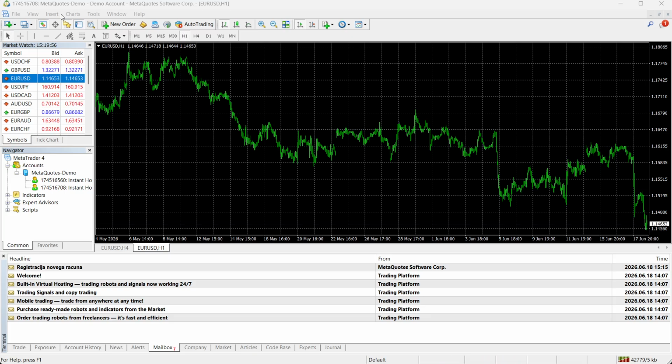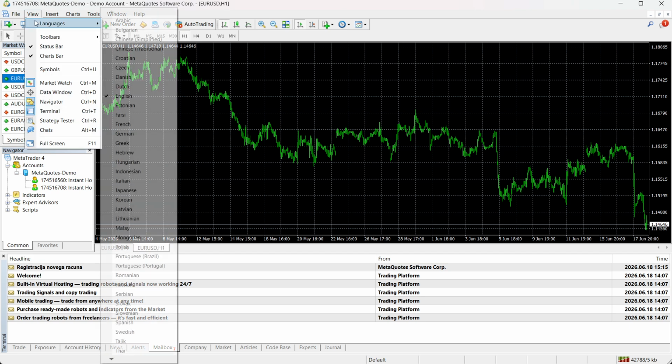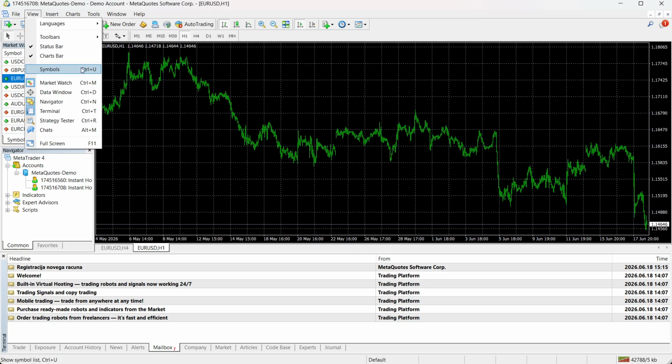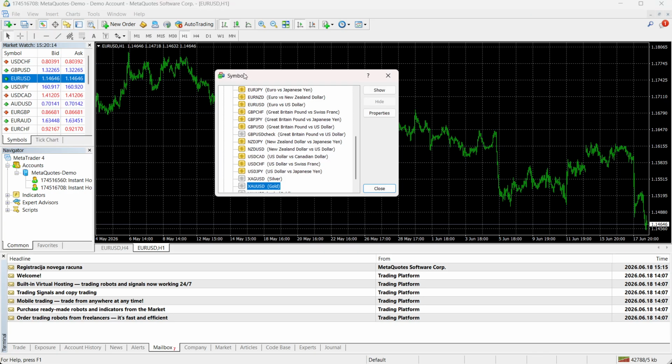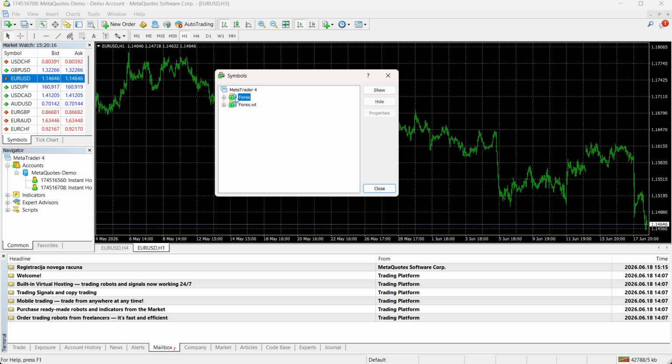In my case over here, as you can see, I'm using MetaQuotes' demo, which is a demo account for MT4. Of course, you can check if it supports gold if you're signed in with a different broker by going to the top left, clicking on View, and then going to Symbols. You can also press Ctrl+U on your keyboard and it's going to open this up. Now here you have a bunch of different things.